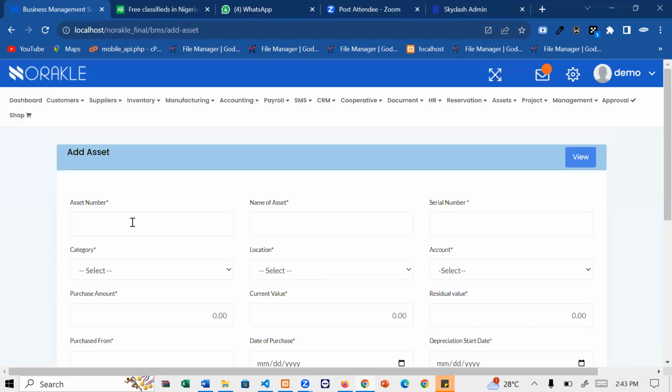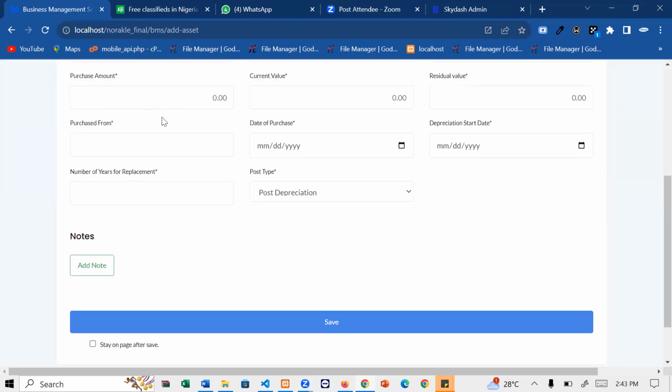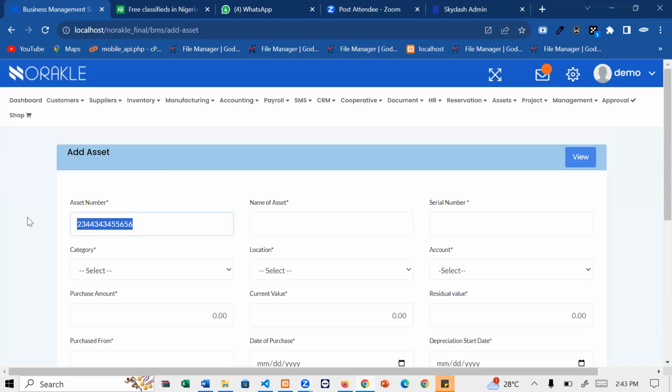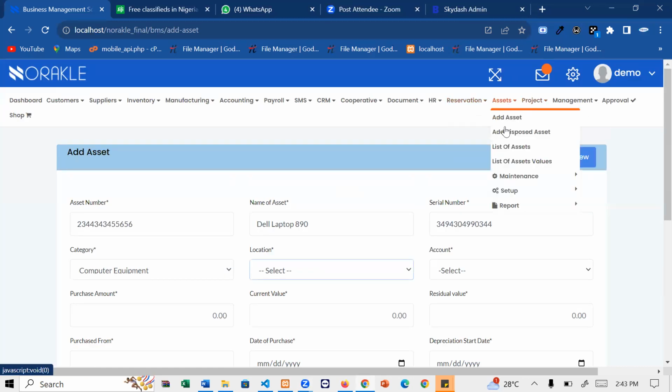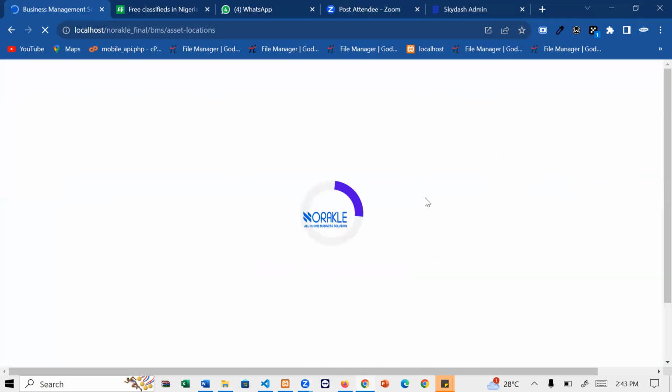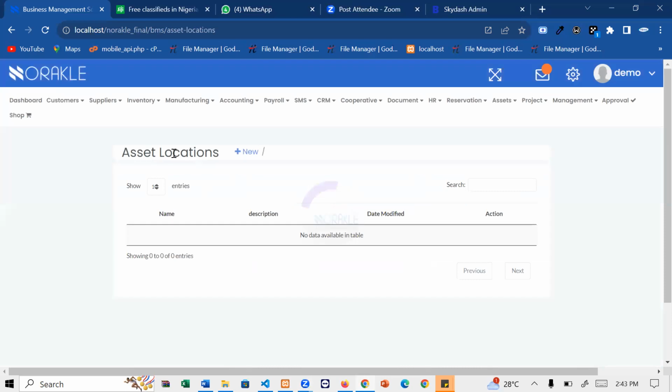As you register, let's say, for example, I have a computer, a number of computers. I have, let's say, a Dell laptop, 2790. I will put the serial number of that Dell laptop. I will select the category of it. Location. First, under the assets, you will set up the different locations where your assets are. Here is location.